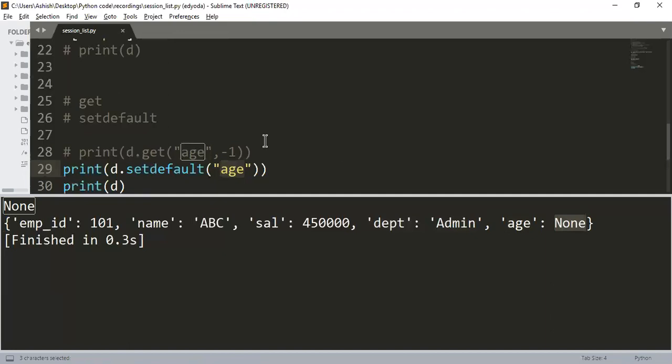So in case of your get, you are not actually modifying the original dictionary. But setdefault will add this particular key to the dictionary and set a none value for it. Second argument, if you specify it, now it will add this as a default value, and it will return the same default value.